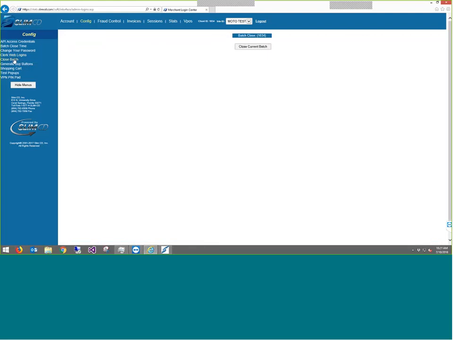Finally, on the left under config, we have close batch. If you would like to manually close your batch, just click here, click the button, and it will immediately close all outstanding transactions.